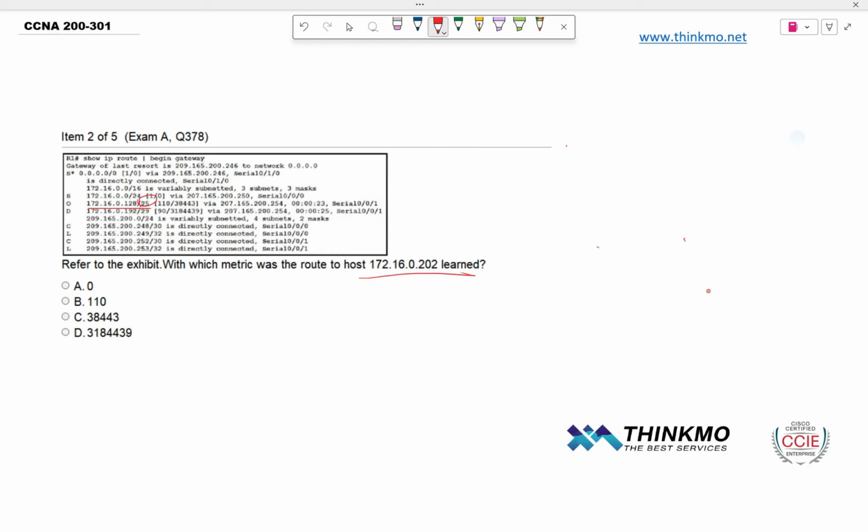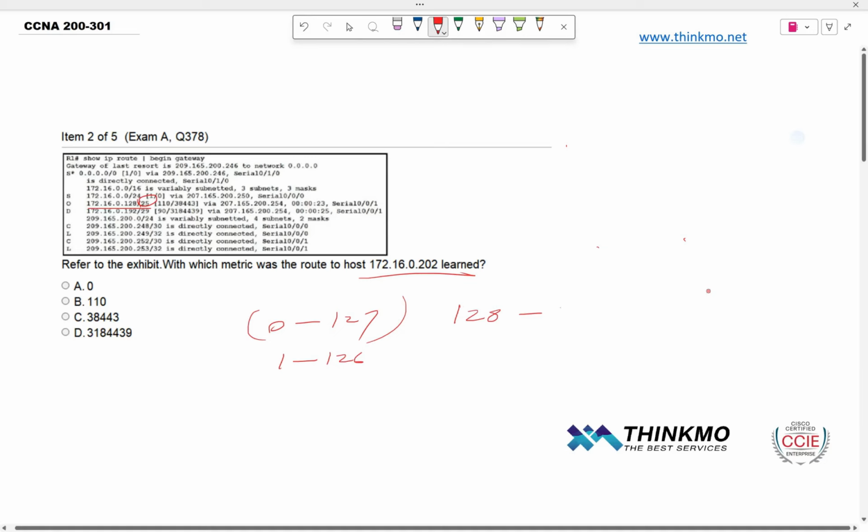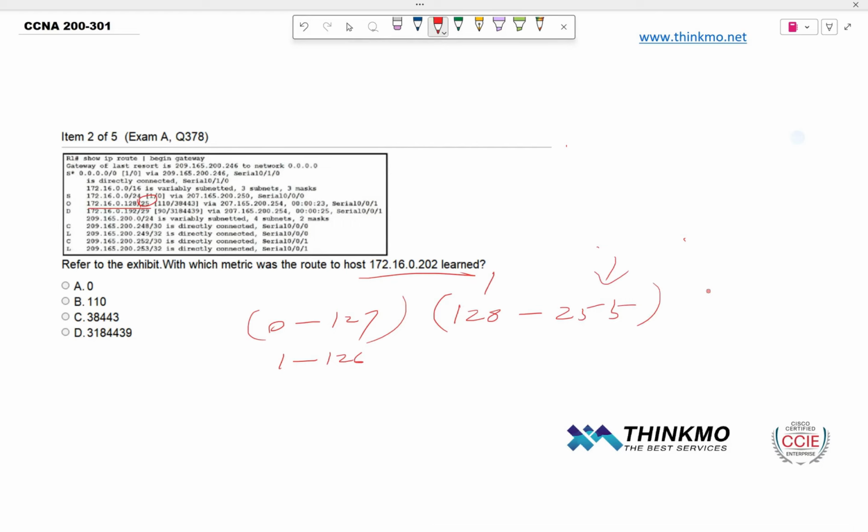The first /25 subnet ranges from 0 to 127. Within 0 to 127, usable addresses are from 1 to 126. The second subnet is from 128 to 255, right? 255 is the broadcast address. 128 is the network address. So the actual usable addresses are from 129 to 254. So this range from 129 to 254 includes this 202. Right. So the correct answer is this one.